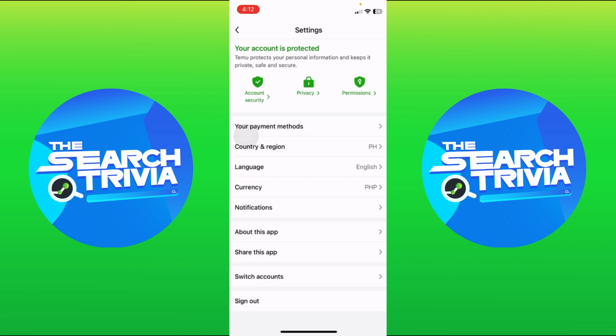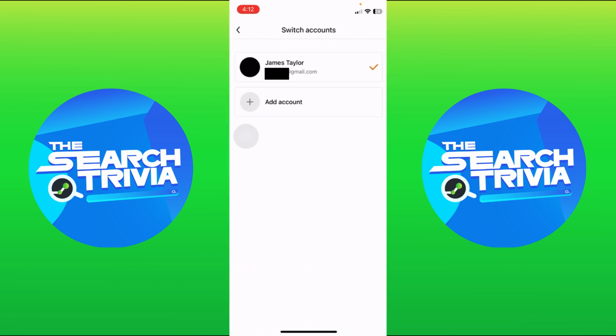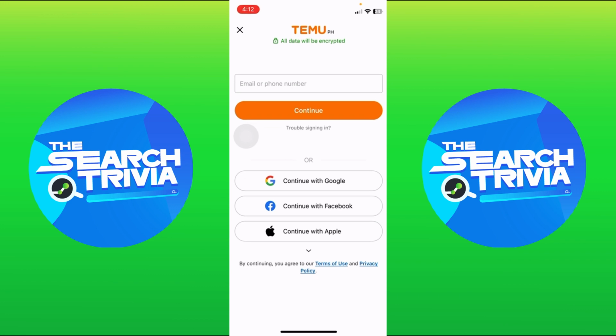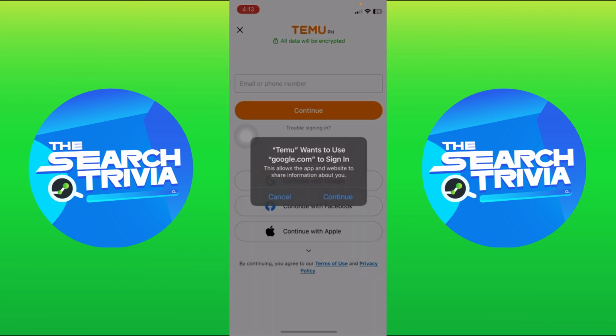Here you can see switch account. So click on that. Then add account, and here you can sign in by using your email address or you can continue with Google. So I'll do continue with Google.